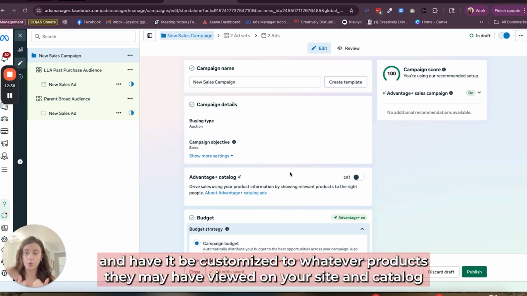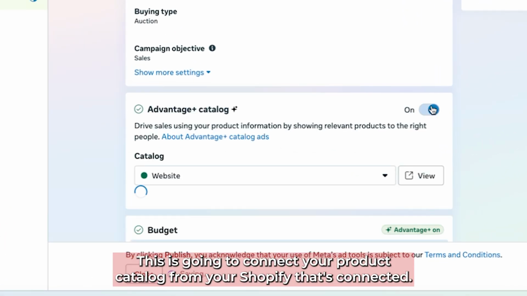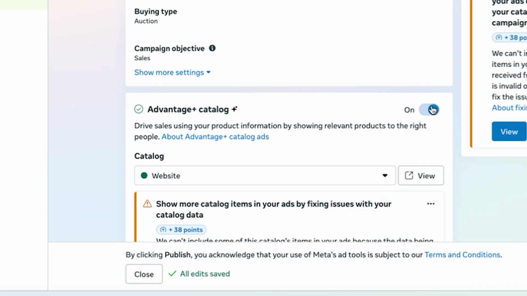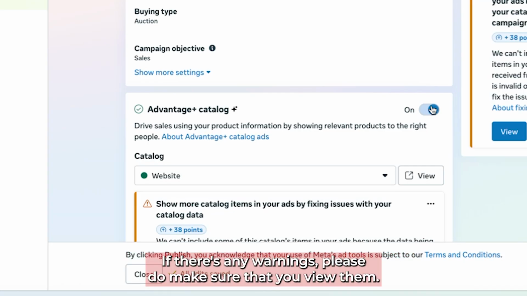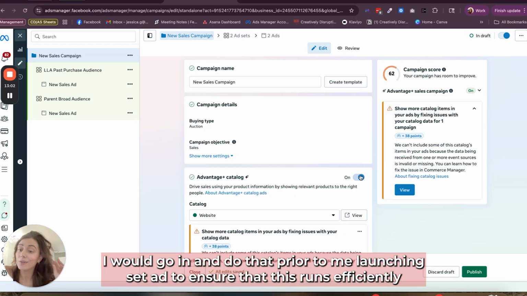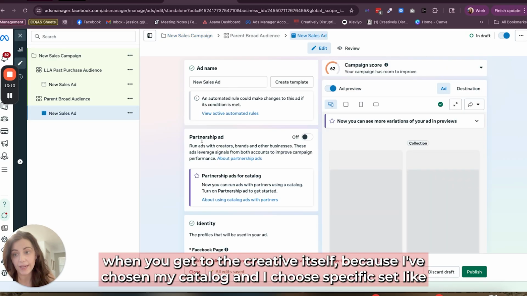If you're looking to showcase your catalog itself and products, images from your catalog, and have it be customized to whatever products they may have viewed on your site and catalog itself, you would just turn this on here. This is going to connect your product catalog from your Shopify that's connected. If there's any warnings, please do make sure that you view them. So like for this example, an issue came up for me that I need to look at resolving. I would go in and do that prior to me launching said ad to ensure that this runs efficiently.